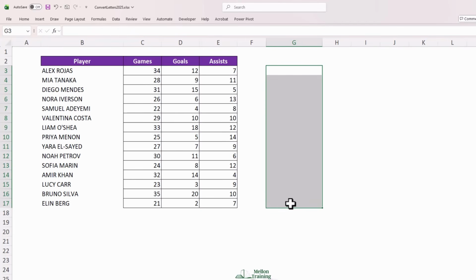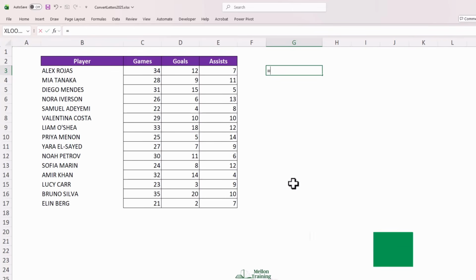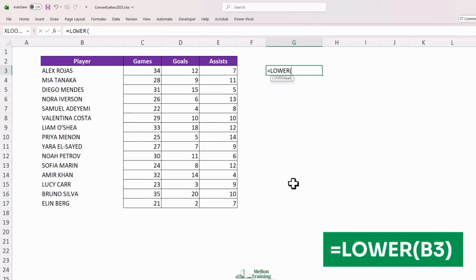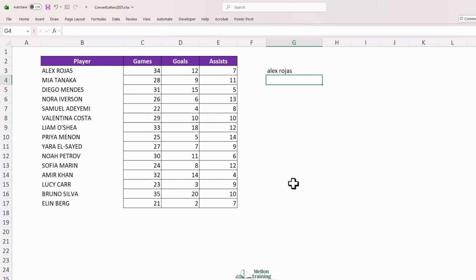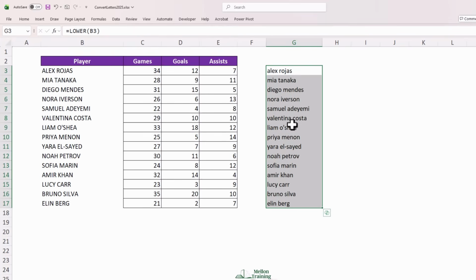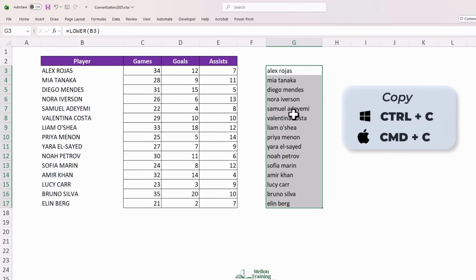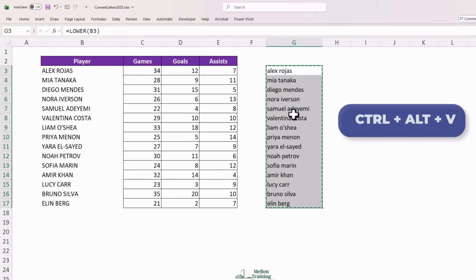If you need the names in lowercase instead, the idea is the same. In G3, type equal lower, B3 in parentheses, and press enter. Fill it down just like before. When you're happy with the result, copy that column and paste as values to keep it.